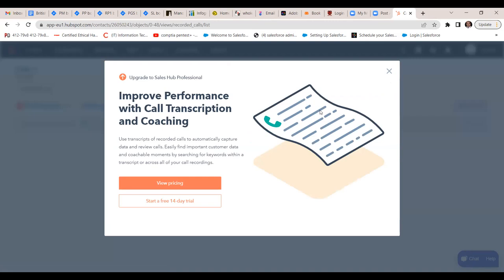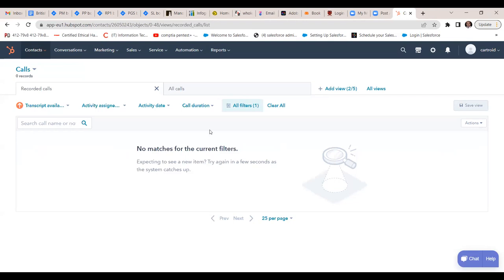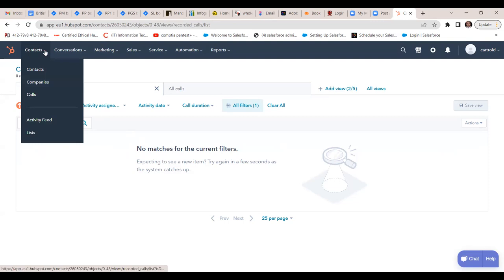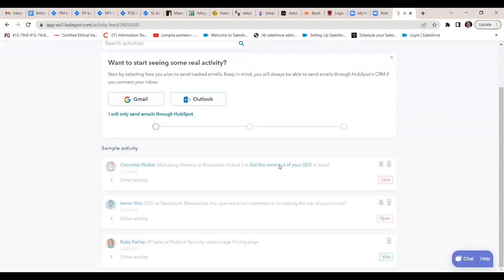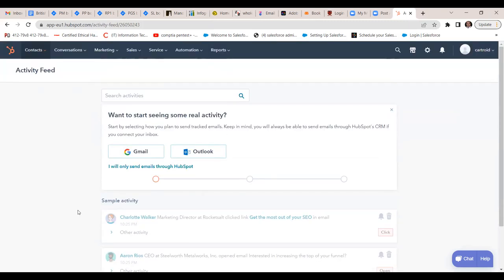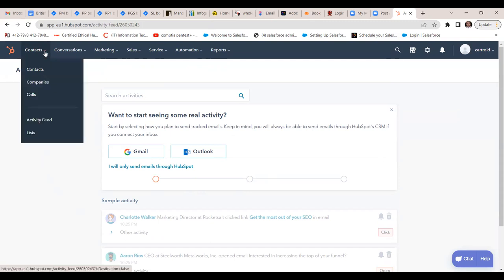So some of these ones are paid version, you can pay to have some of these activities. Activity feed. So when we start activity, we can actually get our activity feed here, what is going on from here. And list.